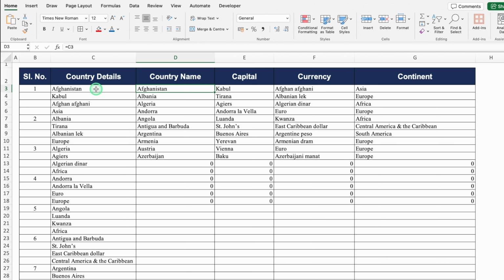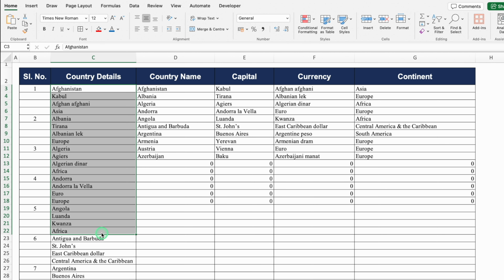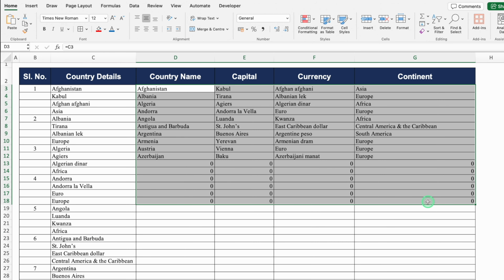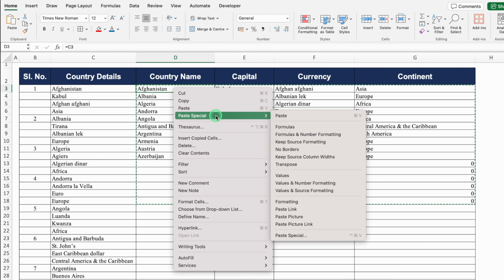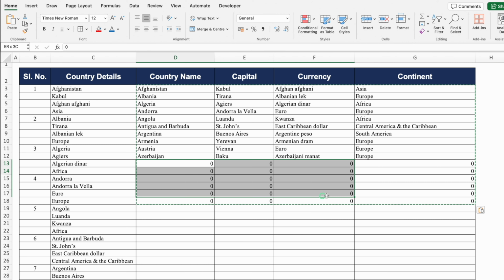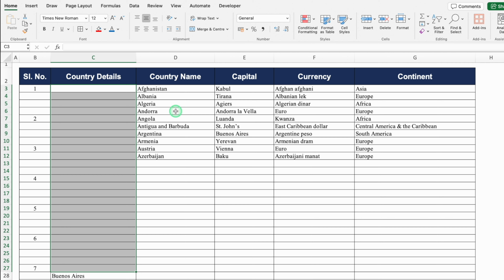What will happen if I'll delete country details from here? We lost our data. So what can be done? I'll press Ctrl Z or Command Z. We'll select all my data. We'll copy this, Ctrl C or Command C. We'll click on top. We'll right click the mouse, paste special, and from here I'll select values. These zeros are really not required, so I'll delete this. Now we can delete all country details from here and our data will not be affected. Let's undo this.